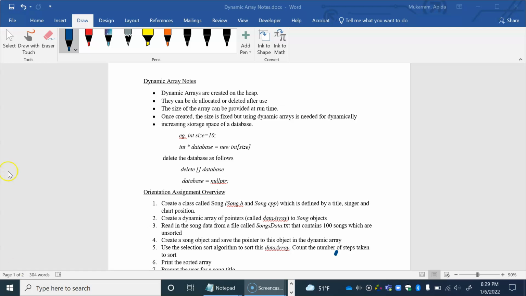Now, what we're going to do here is start off by using a dynamic array. A dynamic array is an array that gets created on the heap. And as you know, if we are working with data structures, we want to be sure that we are not clogging up memory, and memory on the heap can be allocated and then deallocated. So that's the advantage of doing dynamic arrays. The other important thing is a lot of times the size of the database is not known in advance. It can grow over time.